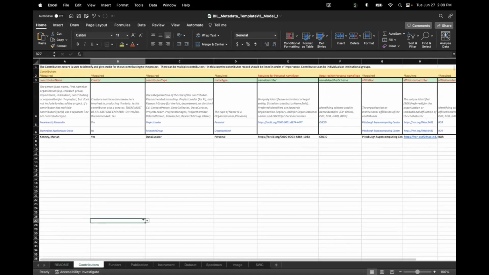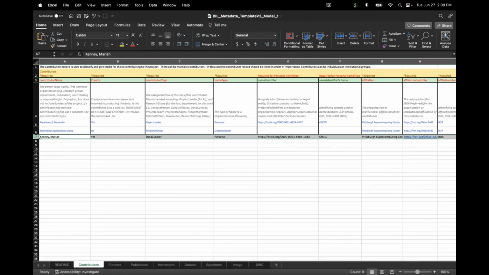So what's going to be the same across all of the metadata sheets are the contributors, the funders, and the publications. So you can include here multiple people, of course. For me, I just have myself listed here. Everything starts below. There are 2 examples in these sheets, and those examples should stay there, and you will enter your information underneath all of this.